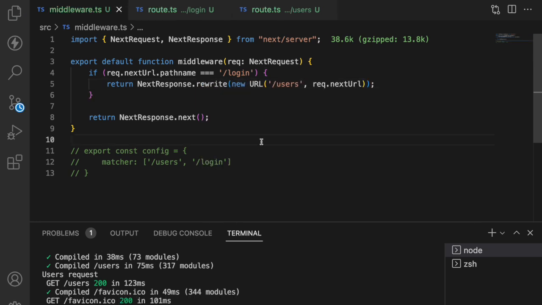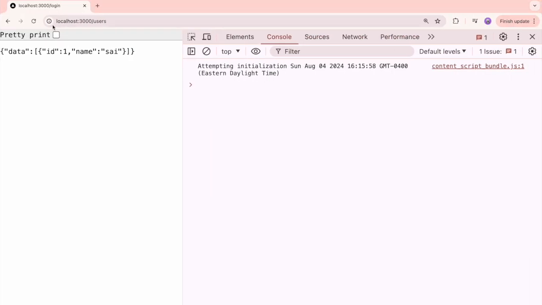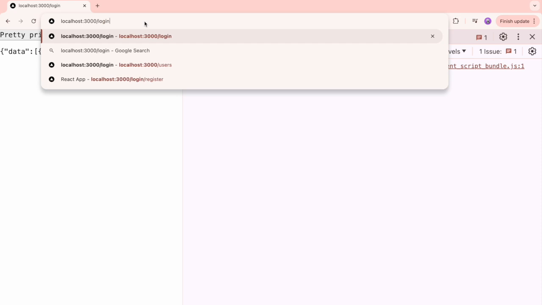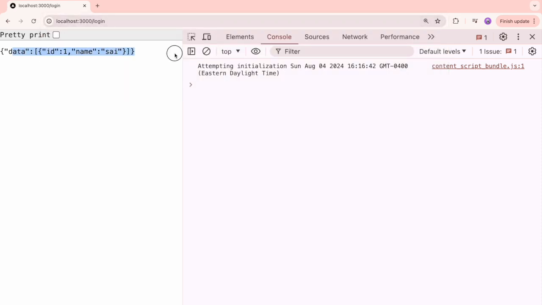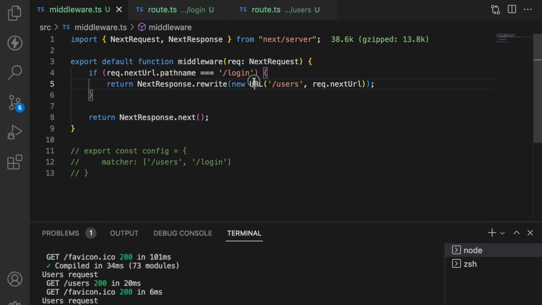So whenever you use rewrite, login will be the URL, but the output, whatever you are getting, will be from users. So let me go here and hit this. Now you got users. Let me go and hit login. Again, you will be getting the same data. So the data will be the same, but the URL is login. So you can even rewrite the data, and you can even redirect the data based on the path names and based on some conditions, whatever you are writing in your middleware.